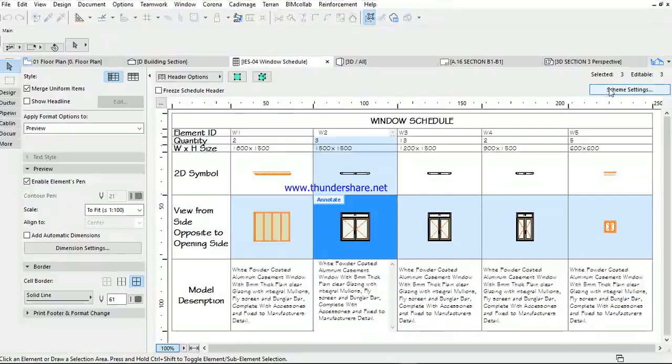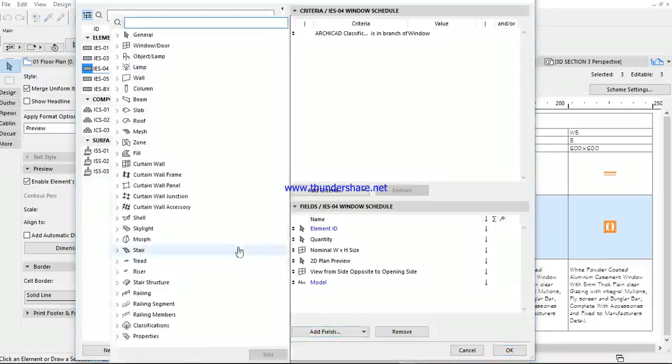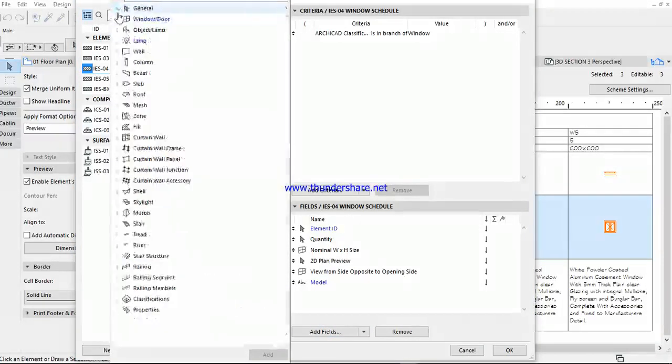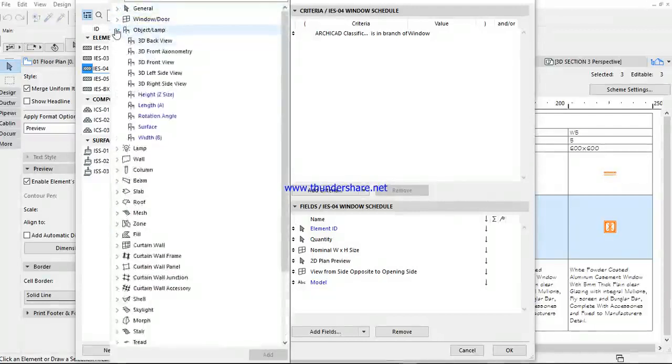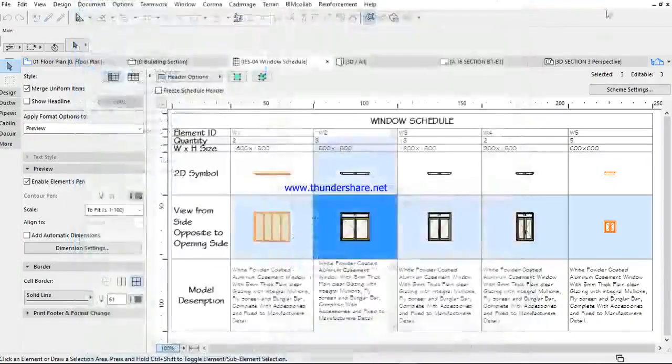All you need to do is come to scheme settings. You choose the basic things that you want to represent on the doors and window schedule. In these doors and window schedule, you can add anything from here. You can add anything that you feel like you want to add. Archicad has lots of information because they believe anybody can be working on any particular drawing, and it needs your information to be complete.